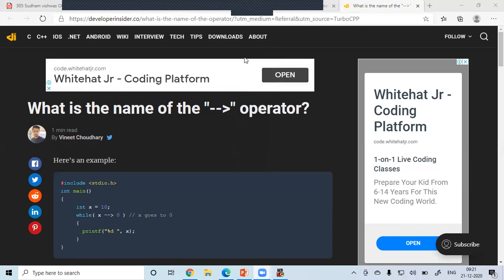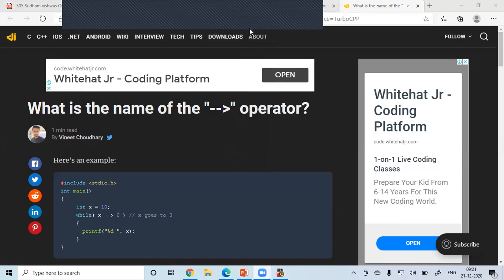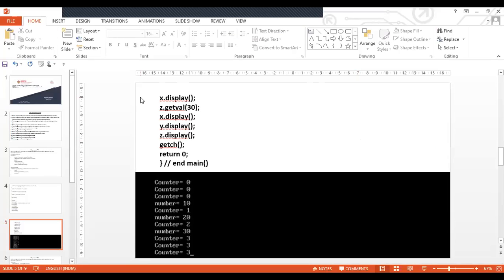So with this I think you got what static data members are and what the static member function of a class is.